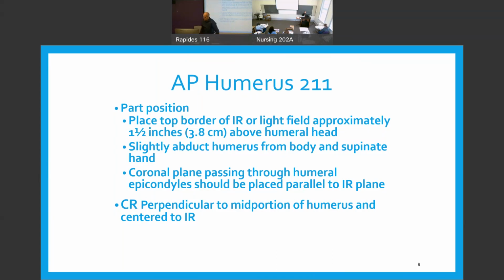Okay, slight abduction. The coronal plane passes through the epicondyles. It should be parallel with the IR plane of the AP. You should understand that. No problem with that. You've been tested on it. Many of you got it backwards, and it's so easy to do. So easy to do. All right? A coronal plane passing through the epicondyles.